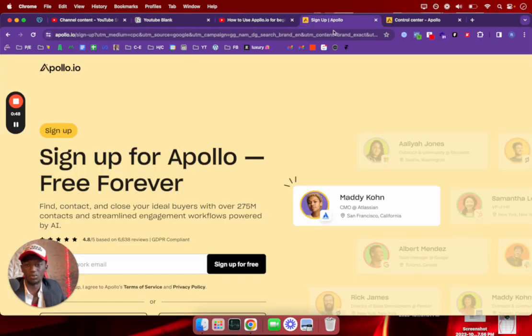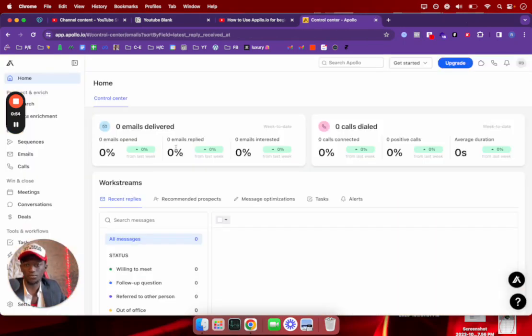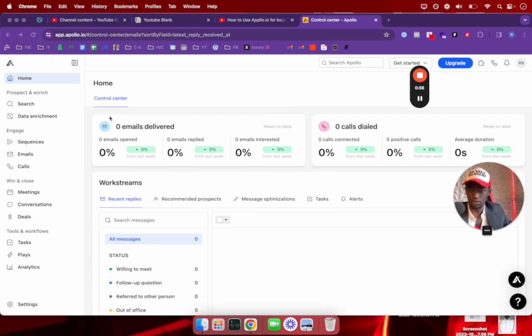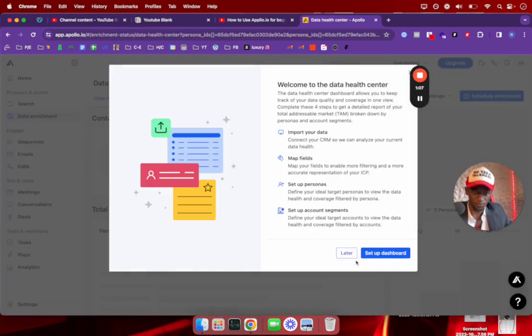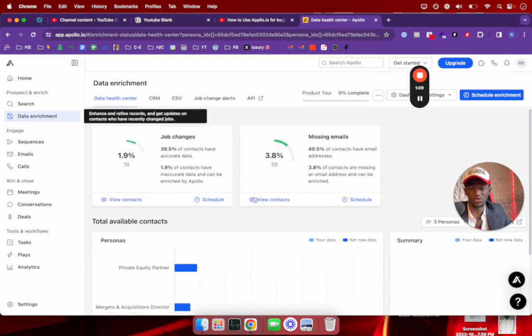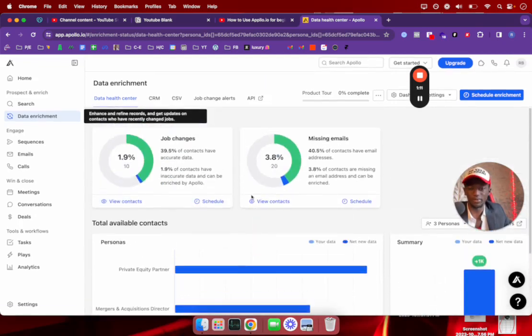So Apollo, number one, of course, you've got to sign up for an account. That's, of course, self-explanatory, right? After you sign up for an account, this is what you're going to do, okay? This is what the interface basically looks like. Nine times out of ten, this is what you're really going to need, okay? Data enrichment, I really wouldn't waste my time over here, honestly, because theirs is kind of there, but it's a little bit more complex.